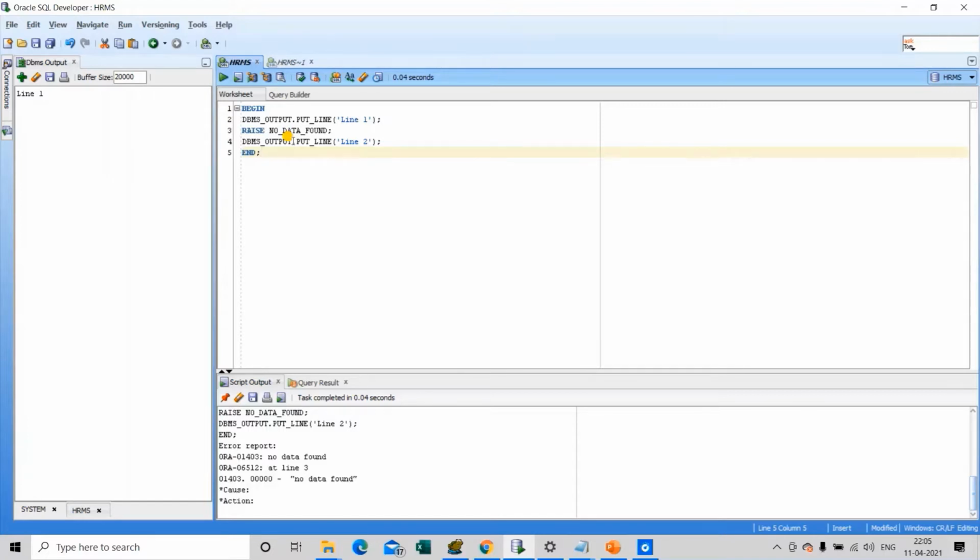So this is the part where we are able to raise our exception. Now, to handle this particular exception, we will use an exception block so that this program can run completely without throwing any error to the output environment. For this, we will use exception handling.